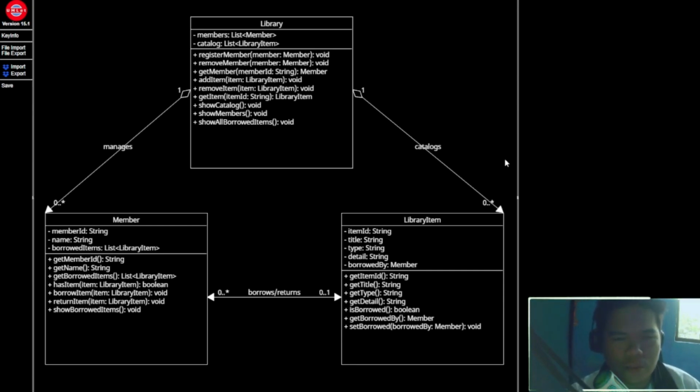Hence, to make member and library items not really over-reliant on one another, the member still has a hold of those items that they have borrowed. It's like a scenario in the real world wherein the library removes this member, but that member didn't really return all of those books that he or she had.